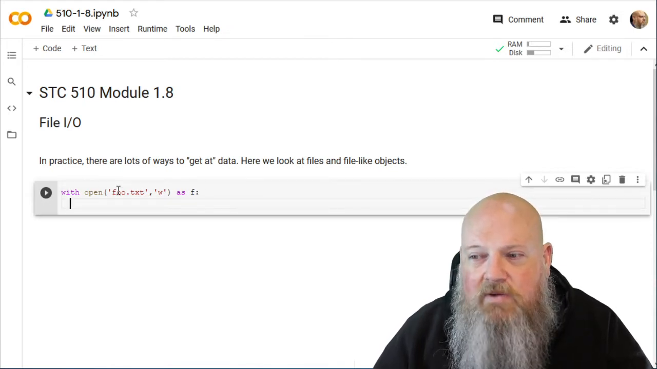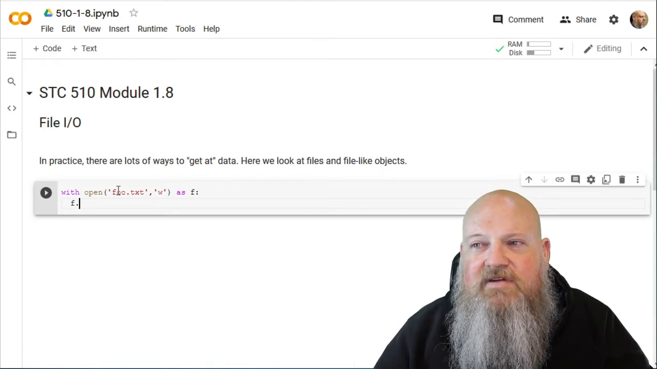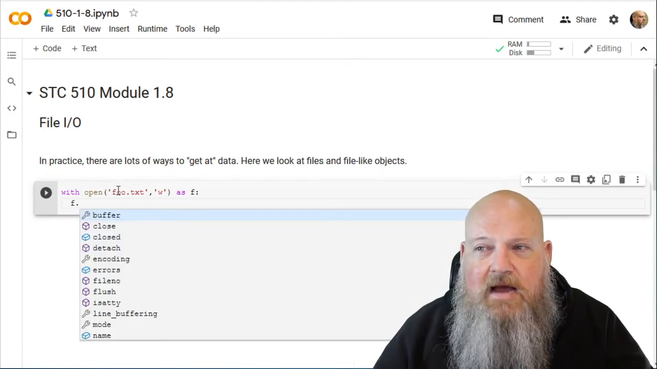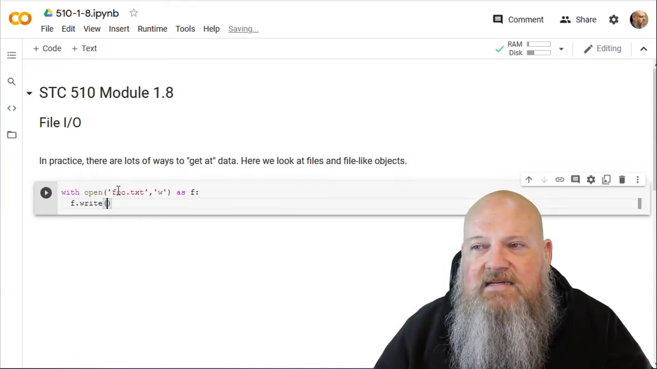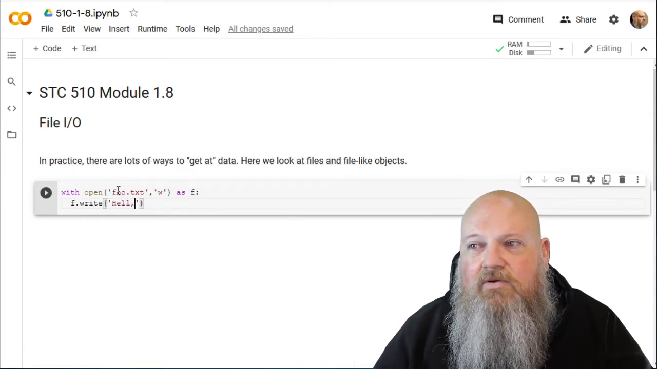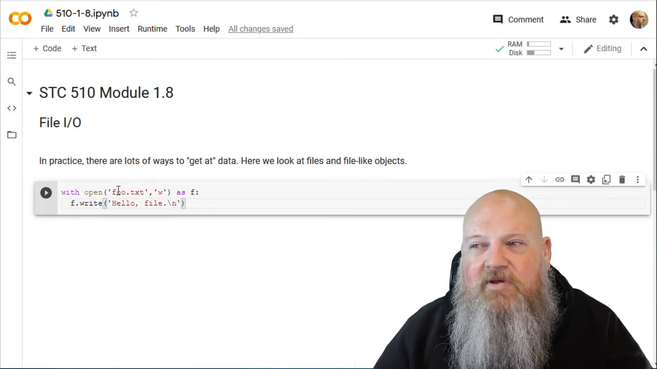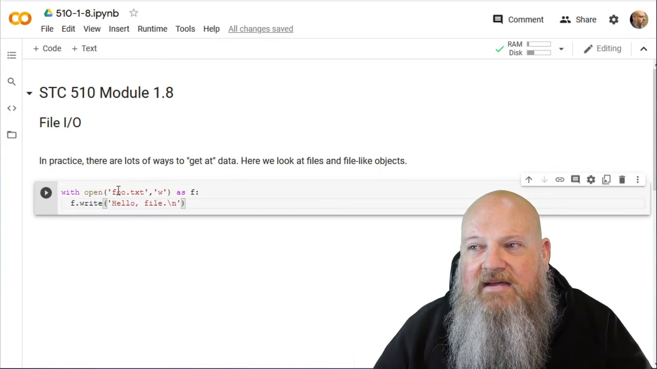All right. So what are we going to do with that? Well, we're going to do F dot. F is the object. It's the file handler. And we can do a bunch of things. Actually, we have a list of things we could do here. But we're going to write. And then we can write something to our file. Hello. Oops. I guess we could do hell file. But hello file. And remember that \n is a new line. How are things with you?